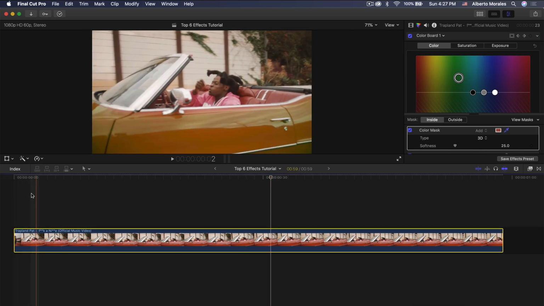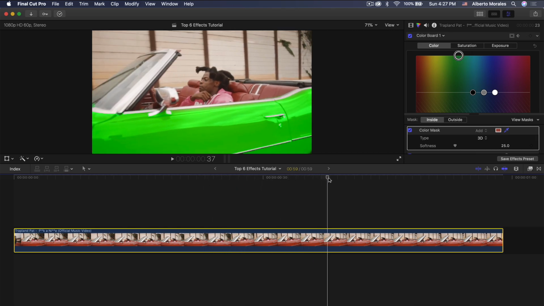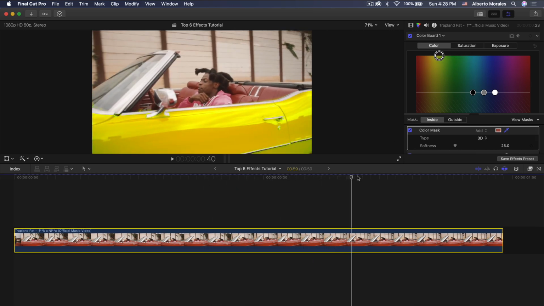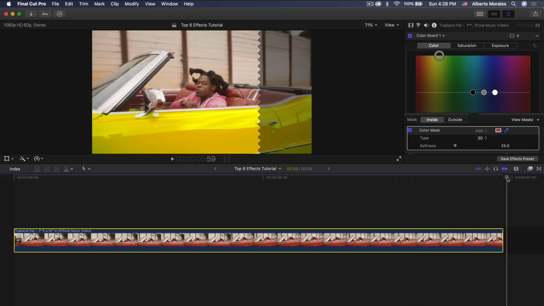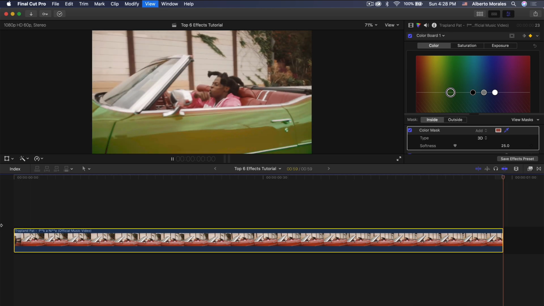So if I push play, it'll change and swap colors to blue. And then from green, we're going to change this to maybe yellow. And then from yellow, we're going to go and change this lastly to a hot pink. So if I push play, it'll look just like that.